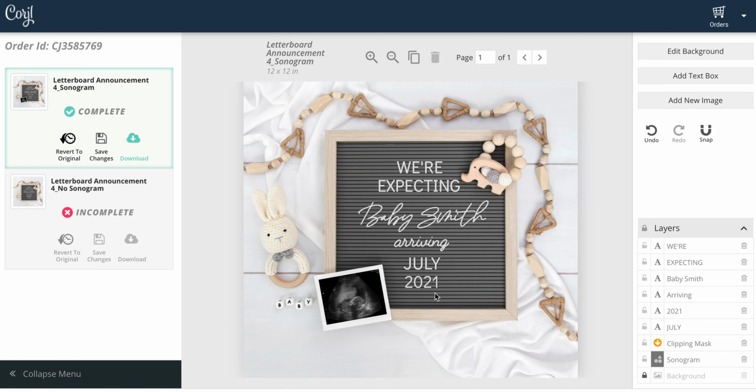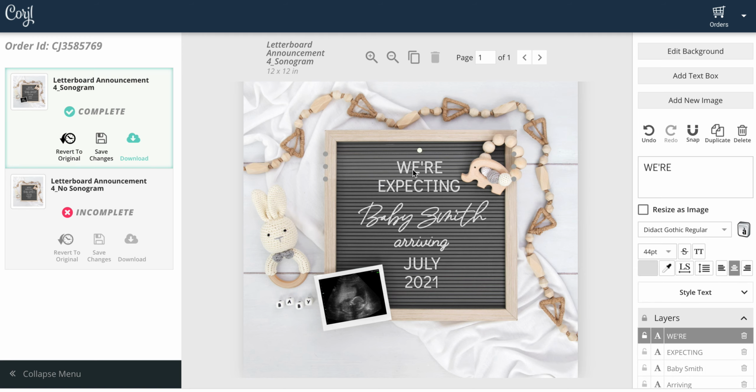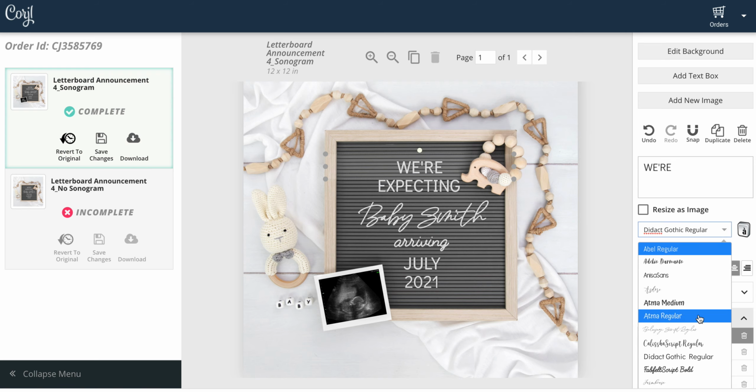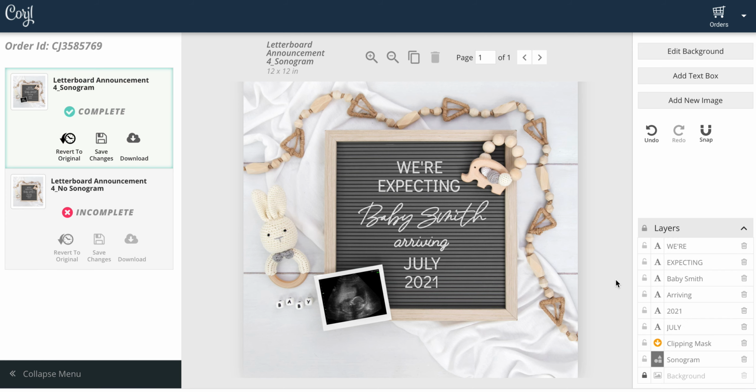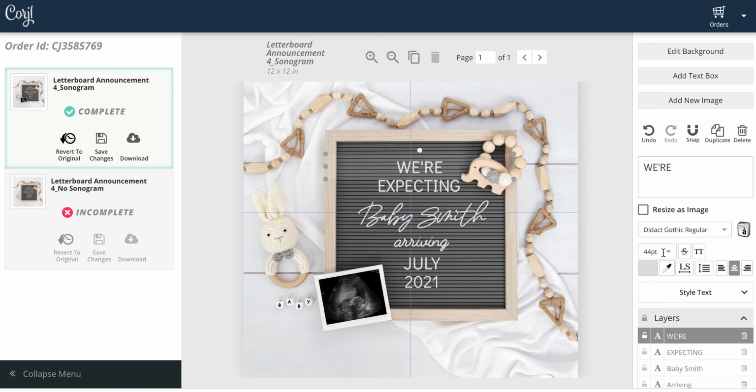I want to point a few things out. So I'm going to come over here and click on We're Expecting, okay? So over here on the right, you are going to see I can change my fonts. I have a whole bunch of different fonts that you can choose from. So you're able to change your font if you would like. You can change your size right here.